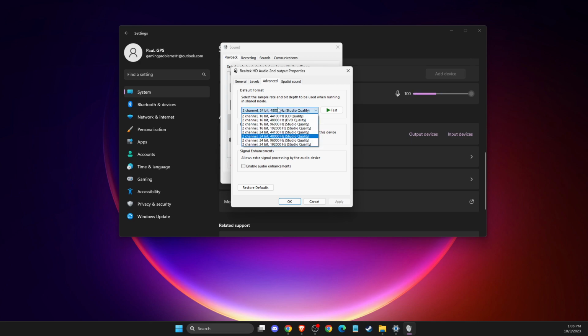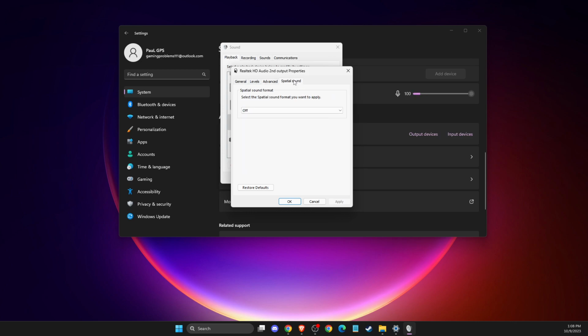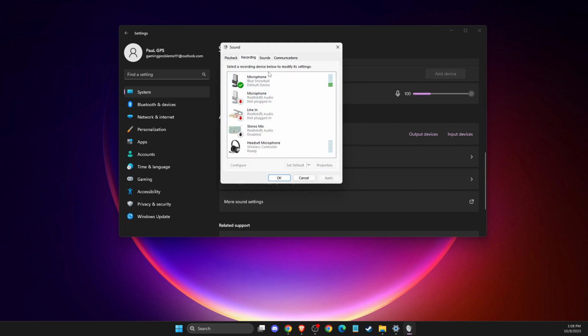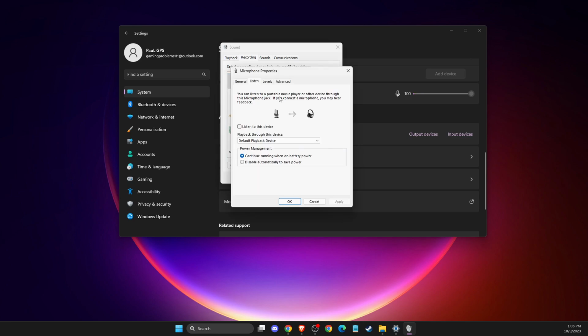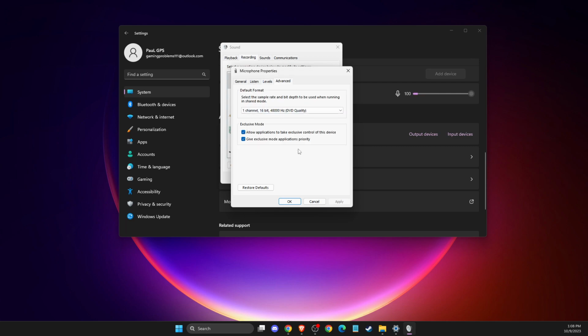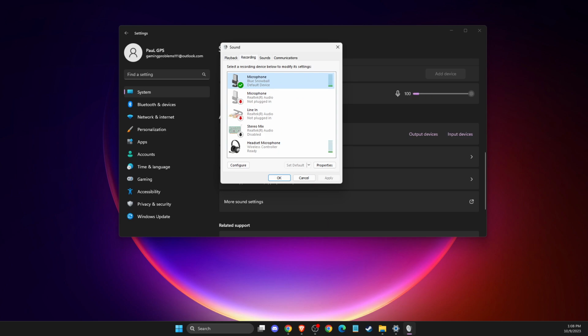And then make sure that this option is 48,000, and also spatial sound format is off. And with the recording, with your microphone, also make sure that the one that you're using is on default, and then you just need to double click on it. Also, as you can see here, the levels are good, it's not muted, and also these two options are selected as well. And that should fix your problem.